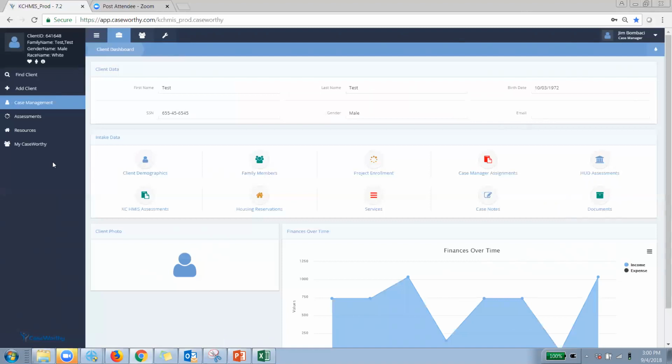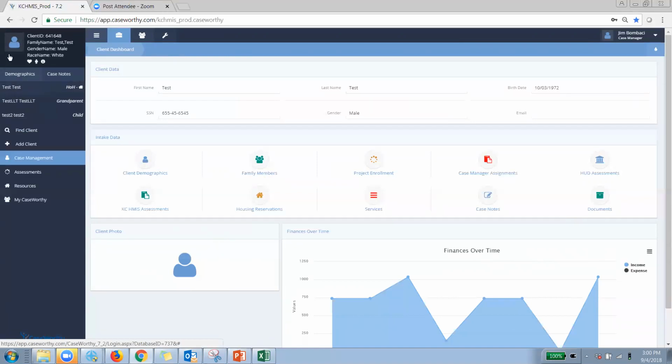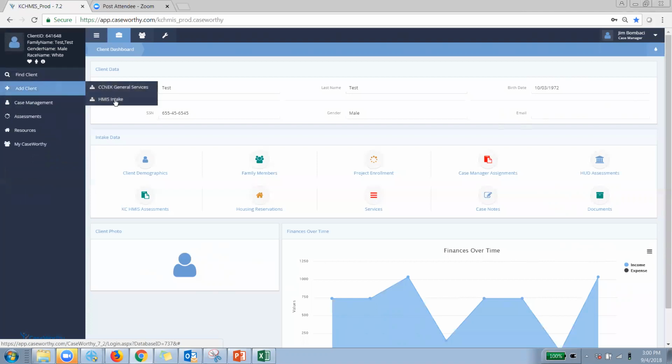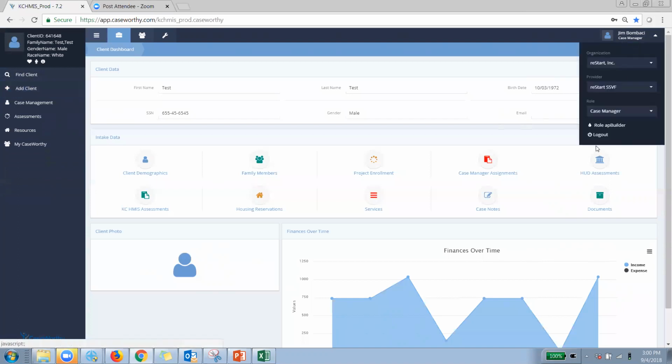All right. So I'm going to go through an enrollment. You all can certainly do so as well, or you can just watch me do one up here, and ask me any questions as I go along. So I'm going to add these individuals. I'm not going to add the grandparent, but just the adult and child. I'm going to add them to my SSVF project under restart.